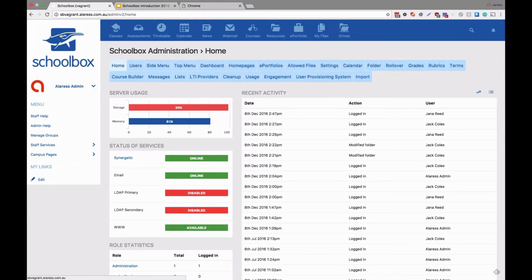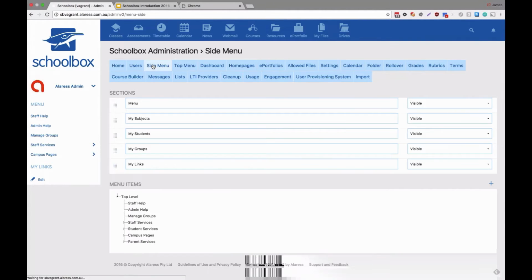So over here on the left-hand side here, we have the side navigation system. And previously this could be customized, but you'd need to put in a support request to have that customization done. Now through the admin system, you have complete control, not just of the menu items in the side navigation, but also the sections that show. So you can quickly and easily rename these links.